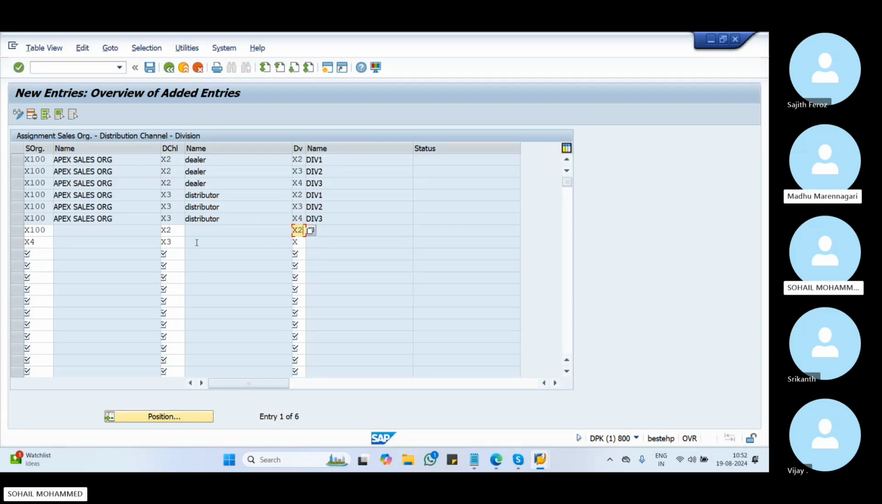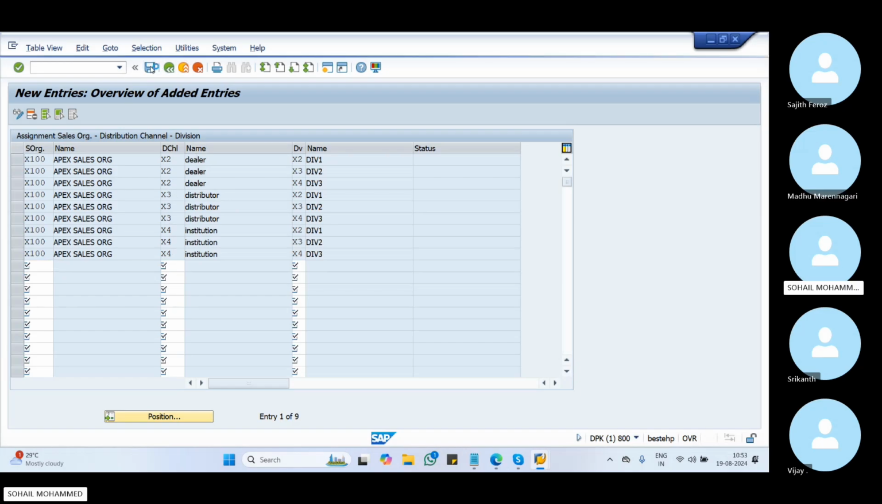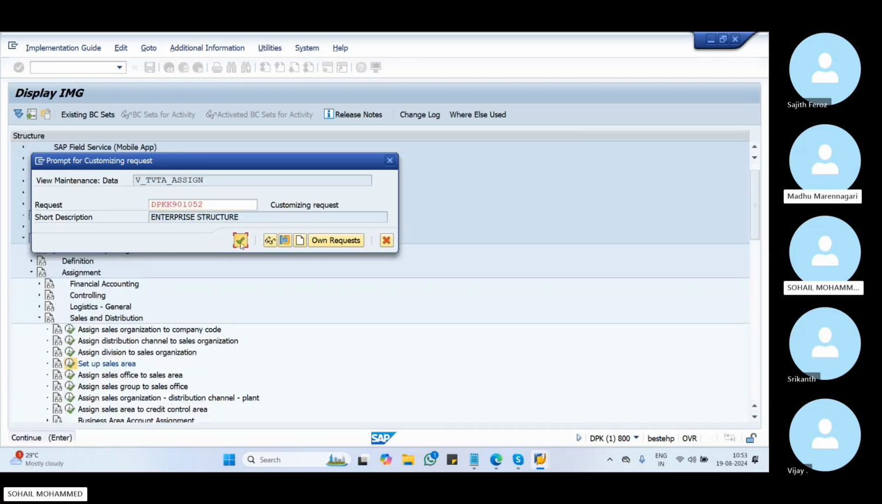This is X4. So here X100 and X4, and the division is X2; then X100, X4, X3; and X100, X4, X4. You can see for X4 also I have assigned my three divisions: X2, X3, X4. For X3 also I have assigned my three divisions, and for X2 also I have assigned three divisions. So 9 combinations, you can count: 3, 3 and 3, total 9 combinations. That's it. So we need to assign the lines and save it.